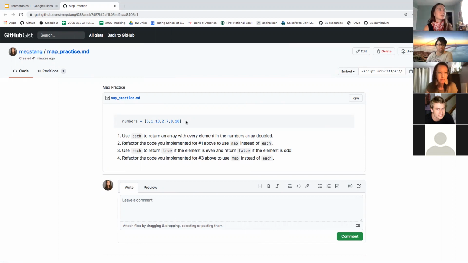So when you get into those groups of 2, have one person share their screen. I don't mind if you both talk through it, just have one person sharing their screen to walk through these 4 steps. So here's a collection that I want you to use, this array of numbers. And this first one says, use each to return an array with every element in the numbers array doubled. So you should get back 10, 2, 26, 4, so on.